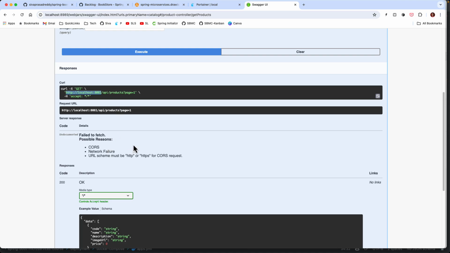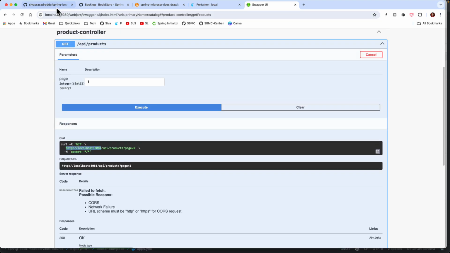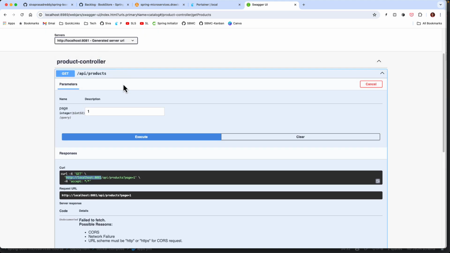So what we need to do here. This is the service, nothing but catalog service. We need to configure catalog service to accept any calls from localhost 8989, or we may even configure it saying that anybody can call our services. So we need to configure catalog service or even order service to accept the calls from other domains. Okay, and this is one thing.